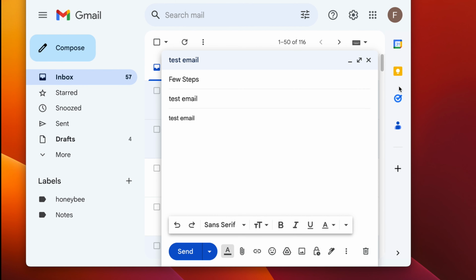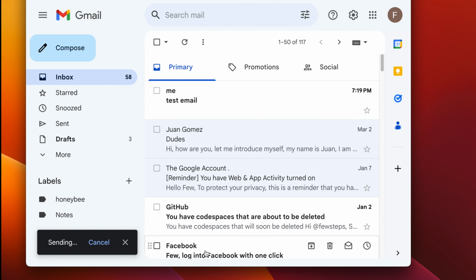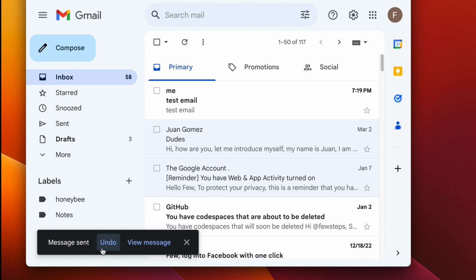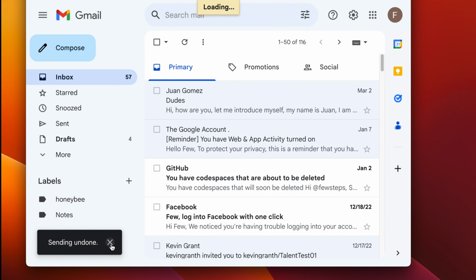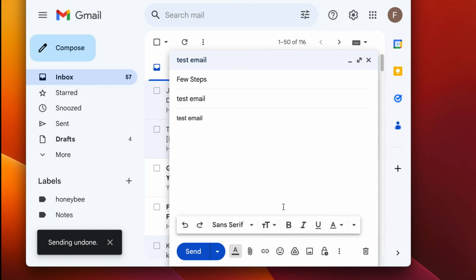Here I drafted an email and I'm going to click the send button, and it's showing the email sent. Now there is an undo button. I'm going to click it here and we'll see the email is not sent and it is going to the draft mode. So in this way we can easily unsend a sent email.